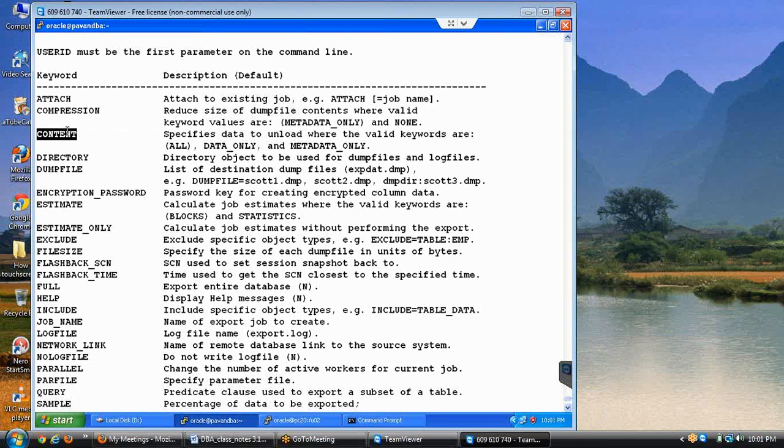And then we have content. When you say content=all, both the structure of the table and the rows will be exported. When you say content=data_only, only the rows will be exported but not the structure of the table. And when you say content=metadata_only, then only the structure will be exported but not the rows. So this is how you have content.